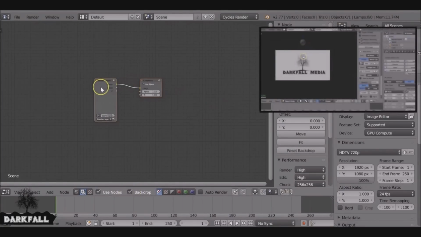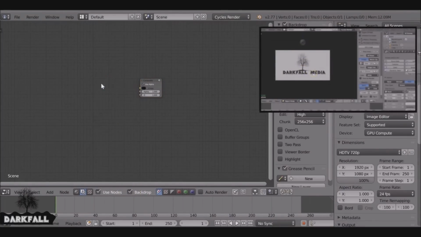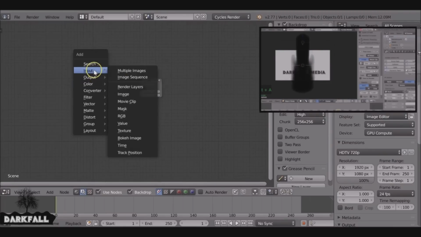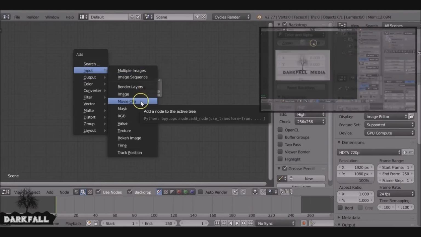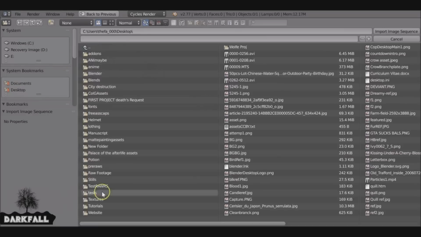So we're going to need an image sequence. If you've not already got one, you can click the video there and I'll show you how to make one. Or you can click the link in the description and you can download one, the one I'm using.